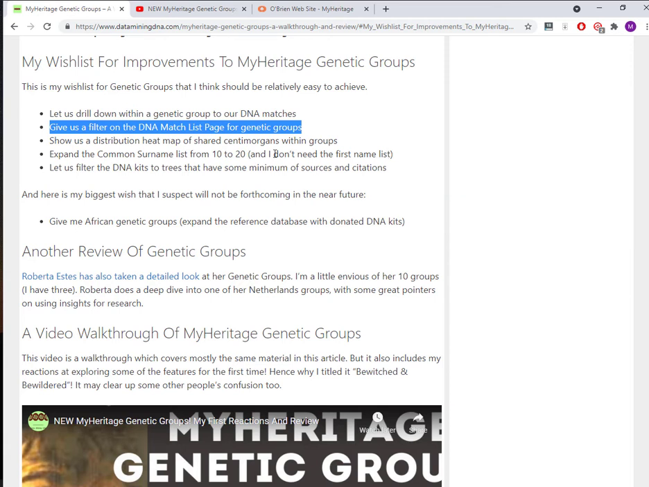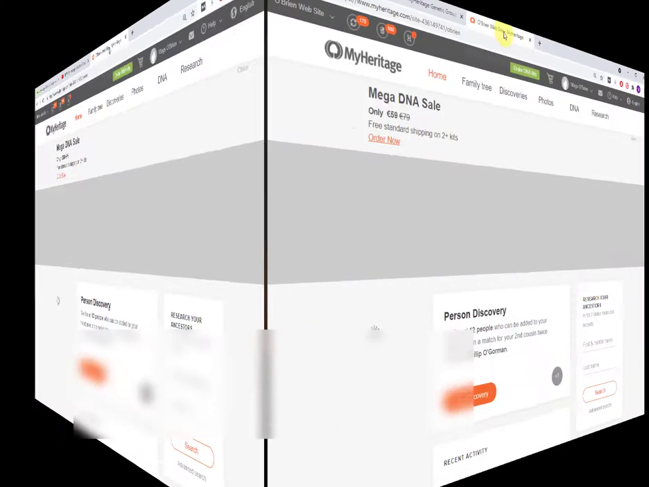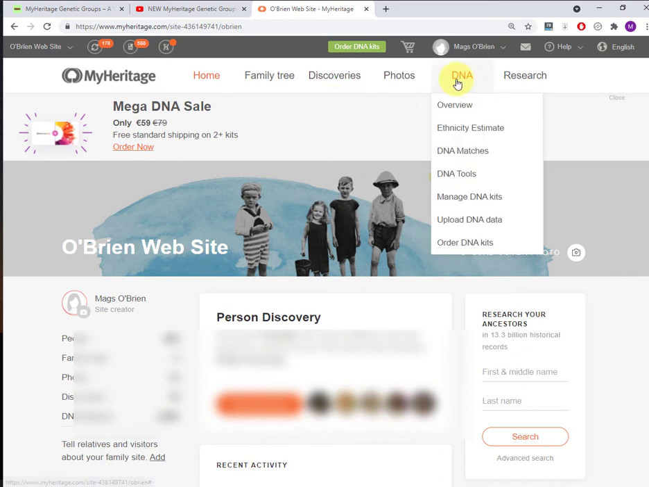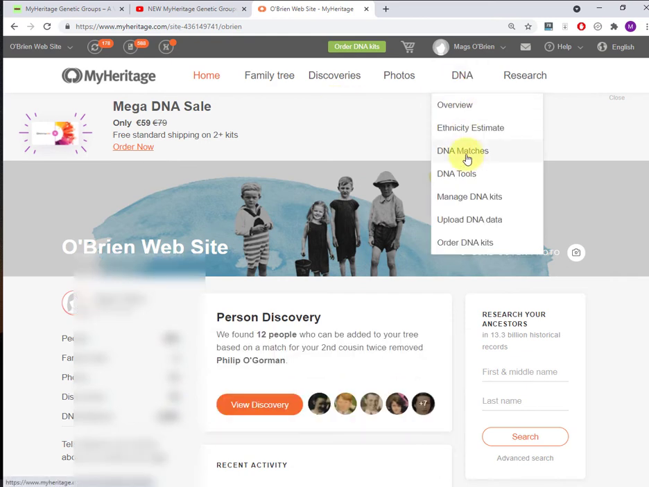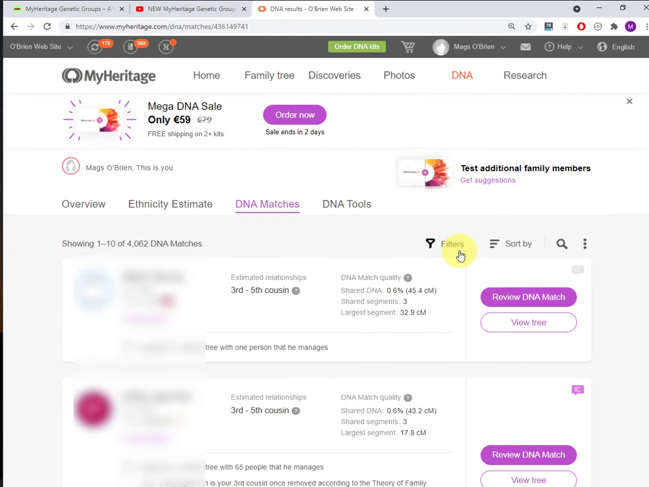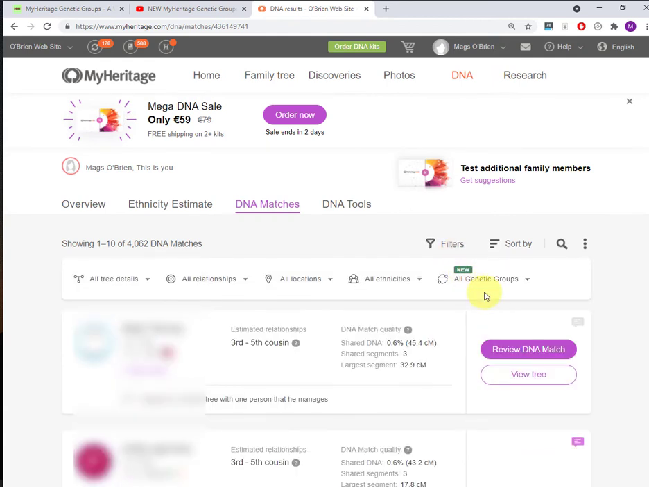And lo and behold, MyHeritage have now added the genetic groups to the filter. So if I come over here to MyHeritage, pull up my DNA matches, and over here under filters, on the right, you see new all genetic groups. What I'm going to do in this video is take it for a spin. It's still quite new to me, but from what I'm seeing, I'm really liking the discoveries that I can make.